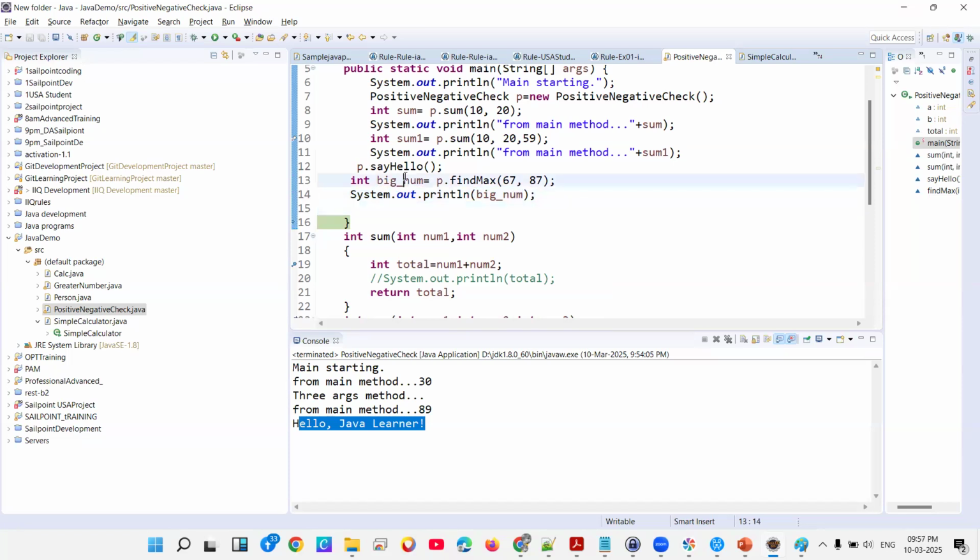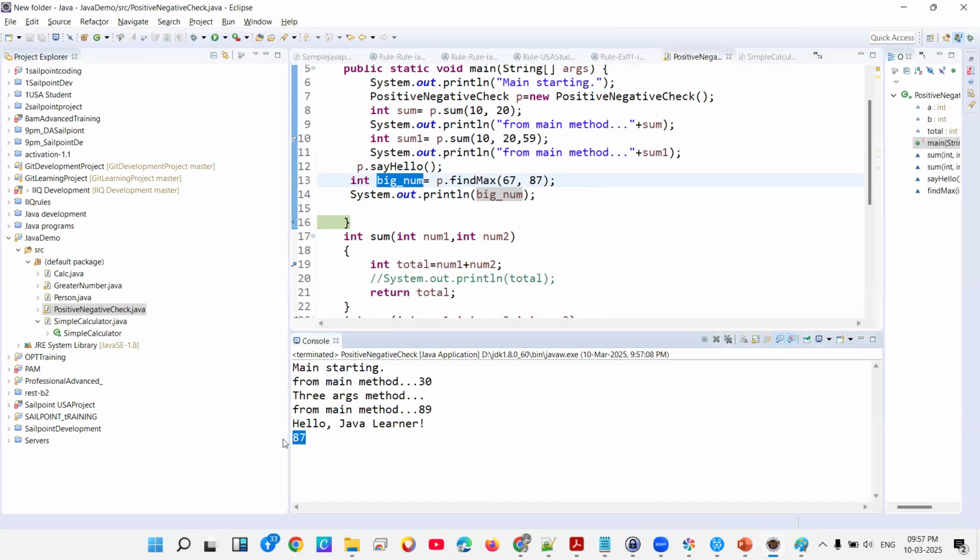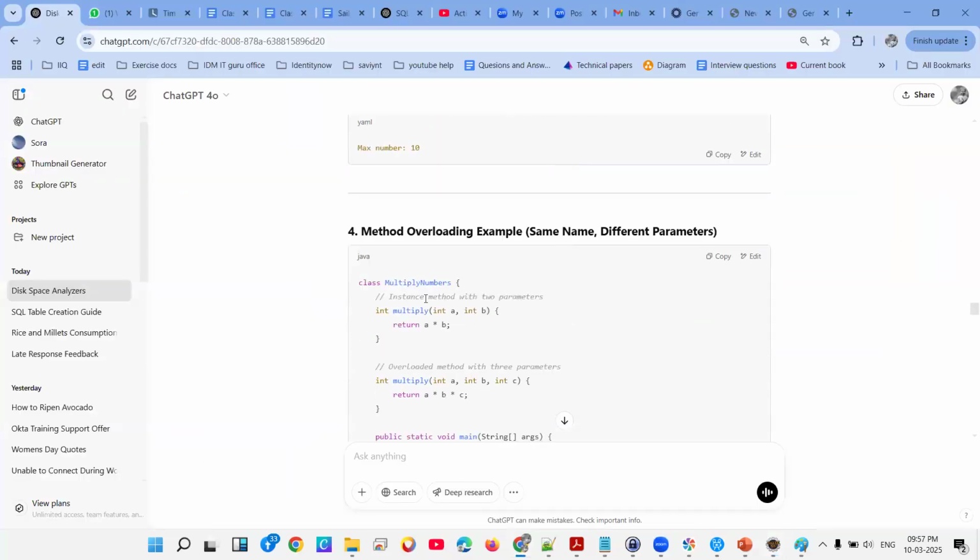So why did this color get changed? If I have installed it, I didn't use it as of now. So now among the two numbers, 87 is the big number. Okay, and now I got it.